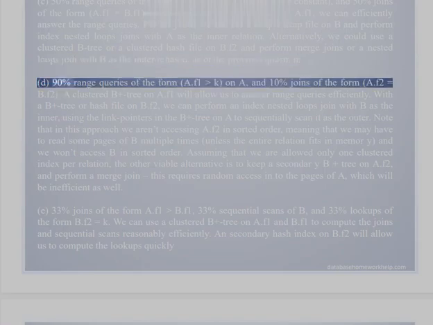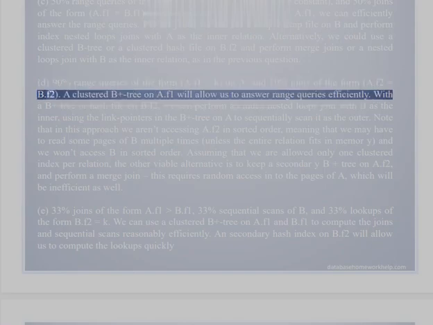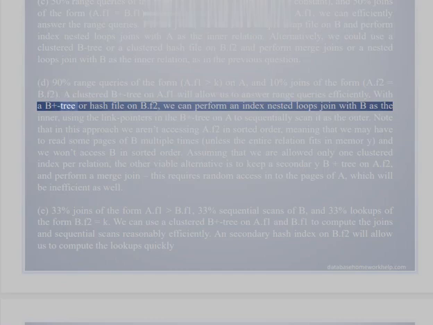D. 90% range queries of the form A.F1 < k on A, and 10% joins of the form A.F2 equals B.F2. A clustered B+tree on A.F1 will allow us to answer range queries efficiently. With a B+tree or hash file on B.F2, we can perform an index nested loops join with B as the inner, using the link pointers in the B+tree on A to sequentially scan it as the outer.